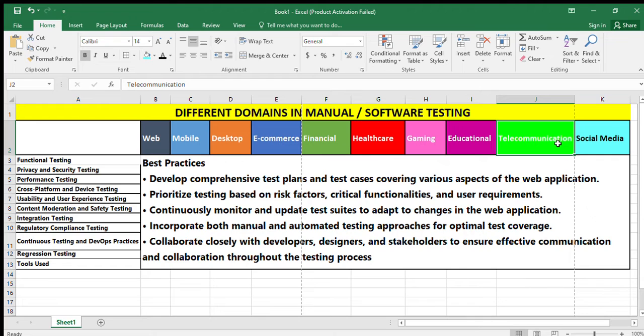Then the next and most important domain is the telecommunication application domain. As a software tester or a manual tester, there are a number of openings in telecommunication. So you can try to get thorough, detailed knowledge regarding telecommunication. I have uploaded a separate playlist for telecommunication applications: how to write a test case, and what the different modules available in telecommunication are. You can go through it. So basically, testing a telecommunication application is essential to ensure reliable communication service, network performance, and a positive user experience.